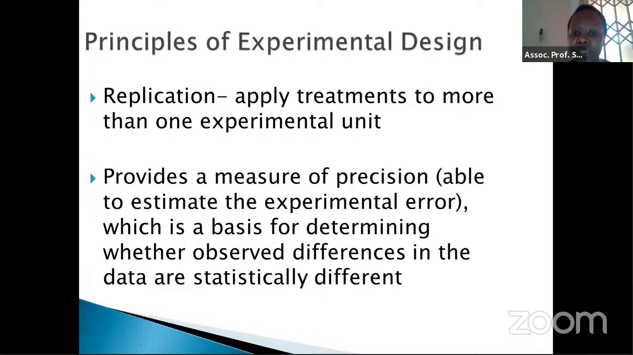We have replication. The number of times treatments appear in an experimental setting is replication. So if you have treatments A, B, C, D, and they are appearing 6 times, that is what we call replication. Why do we replicate? To be able to measure the experimental error, which is the basis for determining the differences in the experiment, for determining the effect.